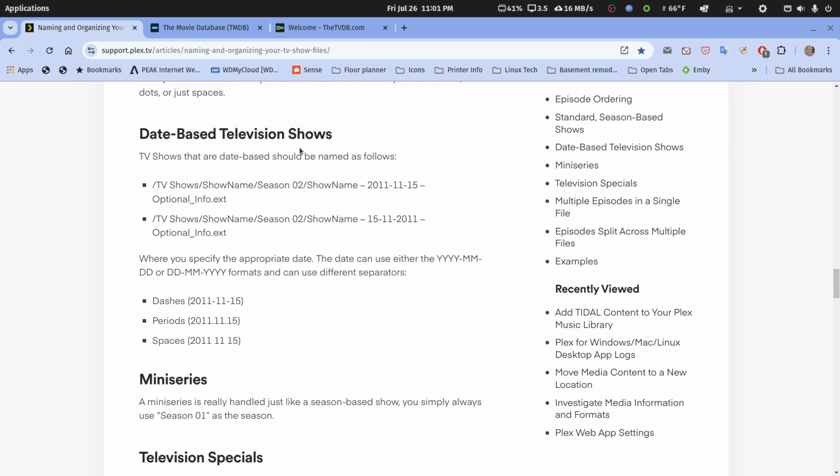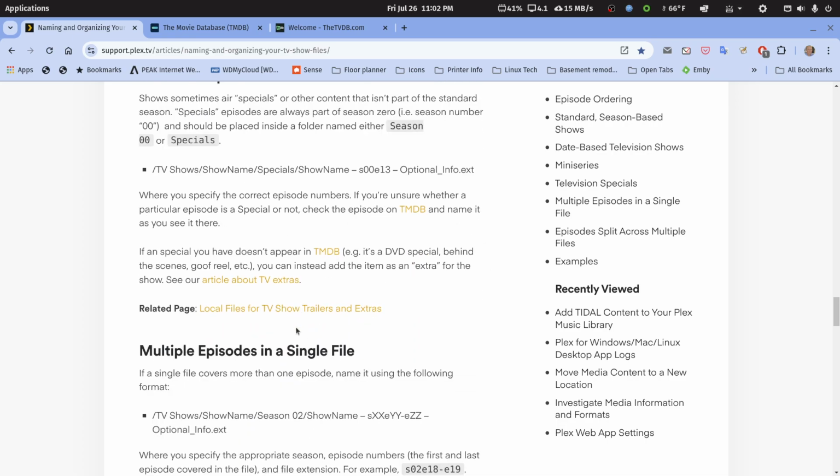Now this date-based television show section talks about how to specify the date, and it says dashes, periods, or spaces can be used. But this does not mean you can use a plain space in place of the space dash space separator. You can actually use a plain period, but Plex doesn't give an example of that with TV show libraries, but they do in one of the advanced movie library support articles.